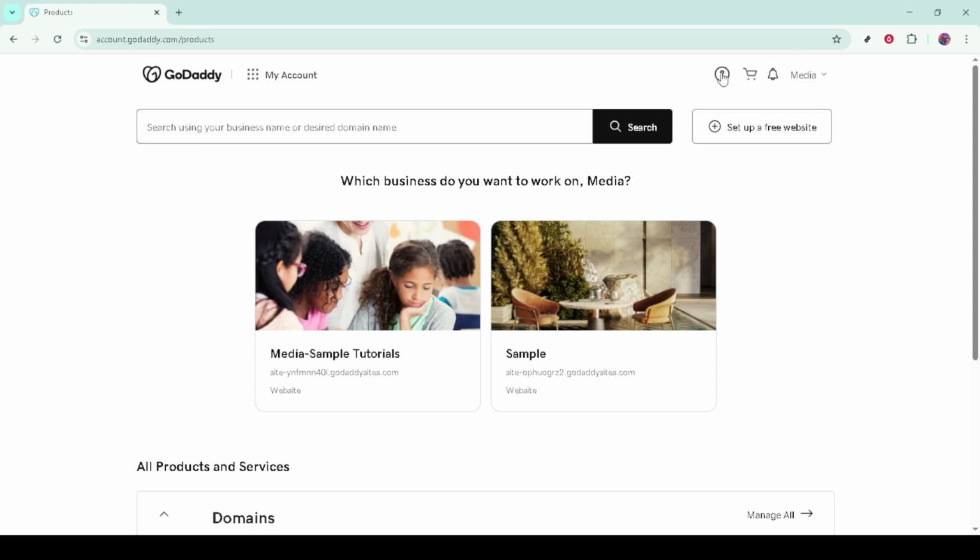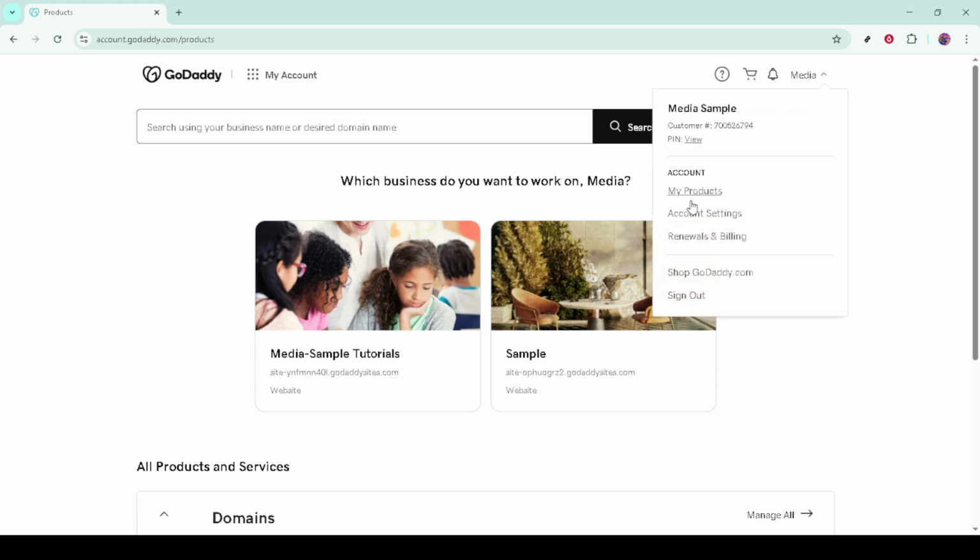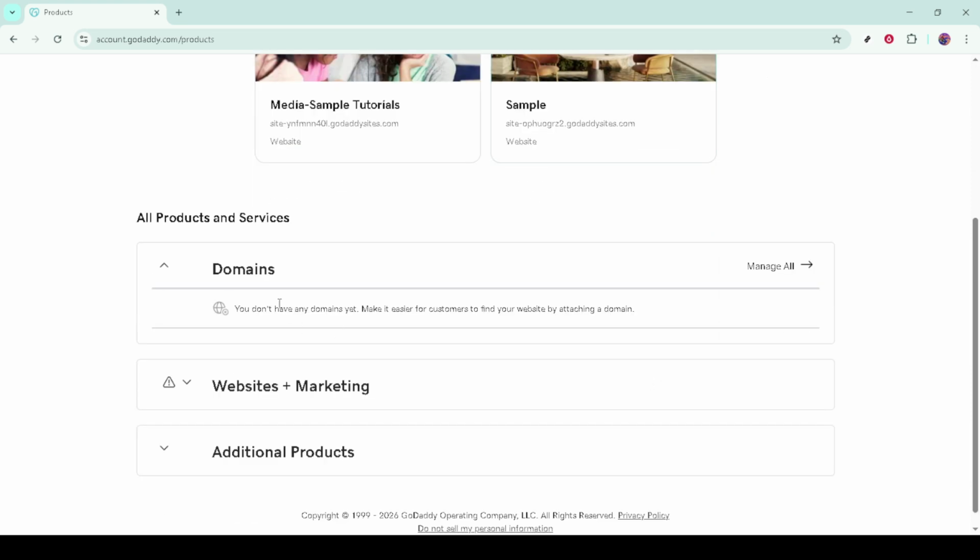Once you're in, look to the top right and click your profile icon. From that menu, open My Products so you can see everything connected to your account. Under the domain section, click Manage All. This opens your domain portfolio where you can control each domain you own.